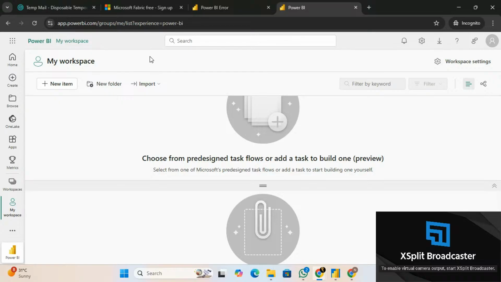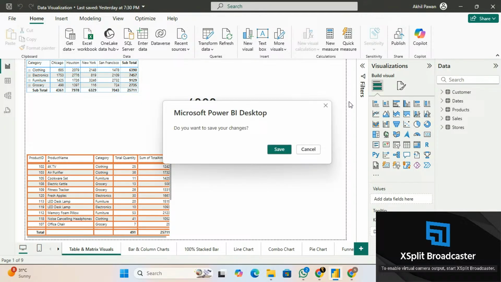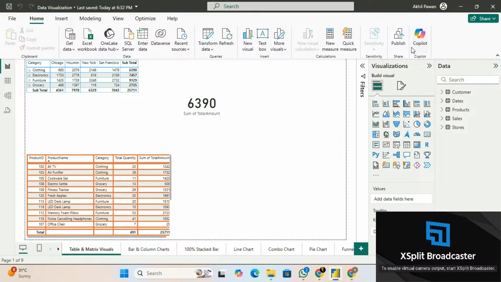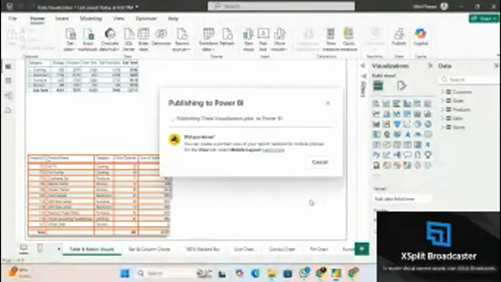whatever we have understood about the temporary ID and how we log into Power BI service, I have done earlier, so it's done. Now I'll just continue with the publishing part. I'll make it fast. I'll click on save, then click on publish. It will ask where you want to publish. It's my workspace, the folder in which I want to publish. Click on select.